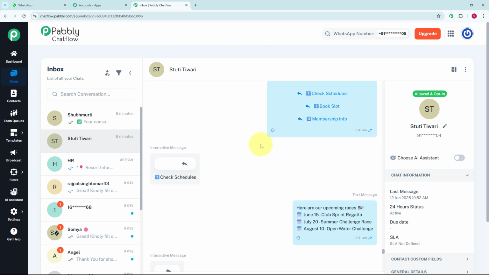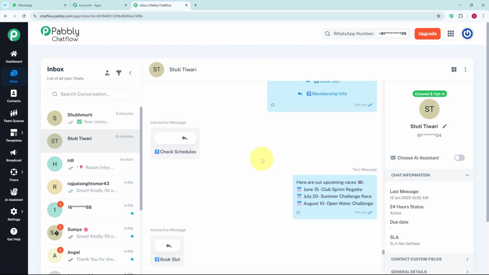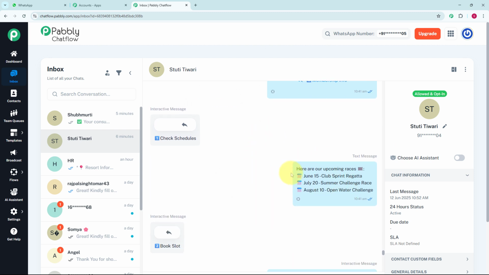One point to be noticed is that this is following the path which we have created through our flow. This means if a user sends us a message, we will send them a welcome message. Now if the user selects check schedules, we are going to provide them the schedules in the form of a message. So here you can see we have a fully functional chatbot.